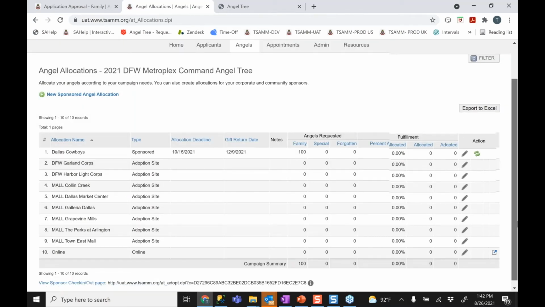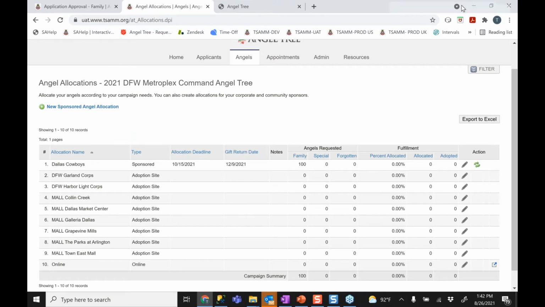And now we see the Dallas Cowboys listed as a sponsored allocation. When we get to our next webinar, when we talk about adoptions, we'll talk a little bit more about how the angels that do get dropped into these buckets can get adopted, and especially how your sponsors can use online adoption to facilitate the adoption of the angels you assign to them. We'll talk about all of that at our next webinar.